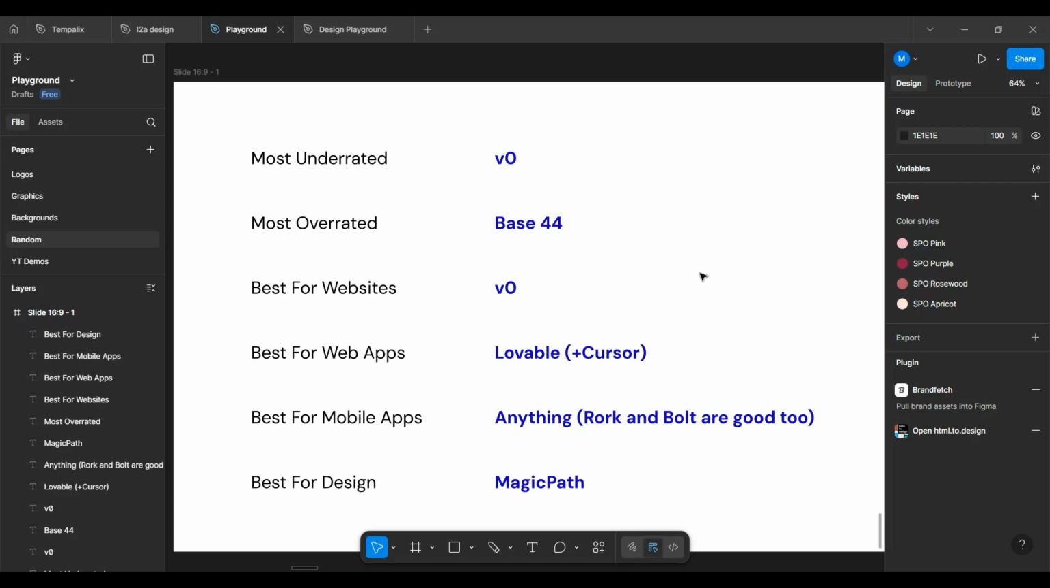And best for design, MagicPath. I don't think there's a tool that comes close in terms of design, to be honest. I think MagicPath is by far the best for design.